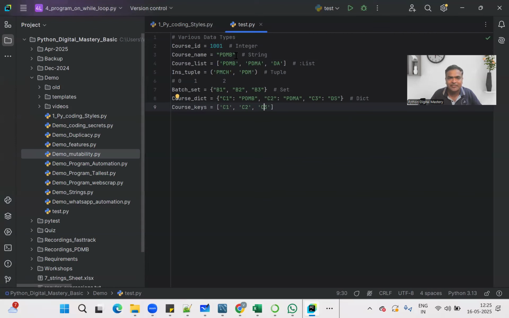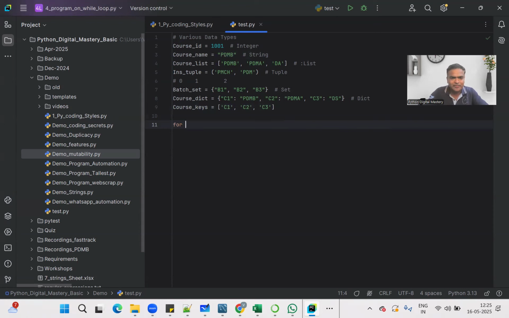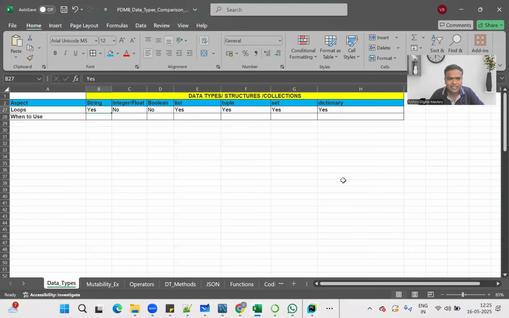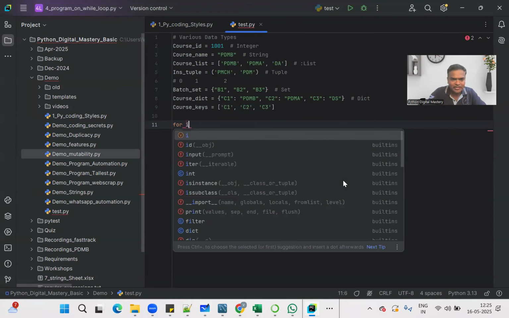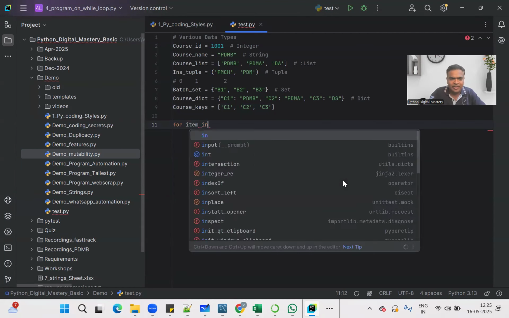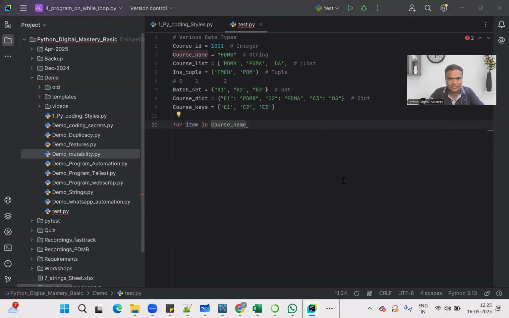A string data type is something represented in single, double, or triple quotes, which is nothing but a course name, friends. As I said, first was the for loop, as per the syntax. Second, I have taken the item, and I'm mentioning the sequence. That sequence is nothing but the course name, which is a string data type.